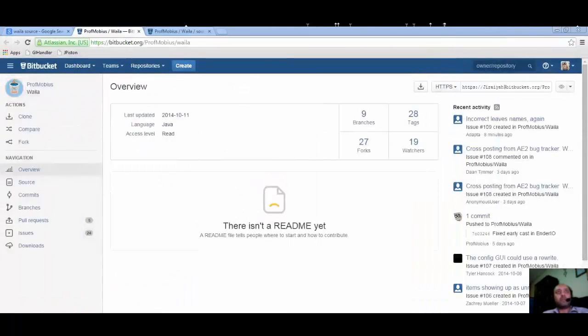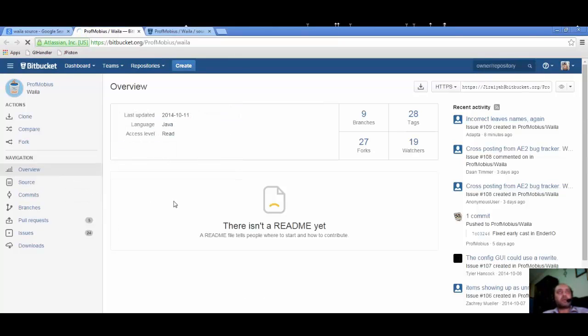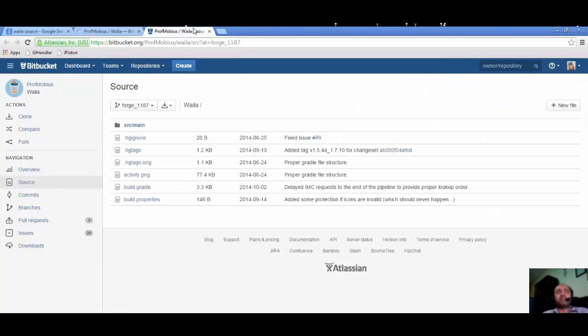Okay. In the meantime, I want to download it. No, not like that. Clone is SourceTree. I want to download it. Source. I'm already cloning it, but I want to download it, you know, as a zip file. Oh, here, downloads. Derp. I never used Bitbucket that much.